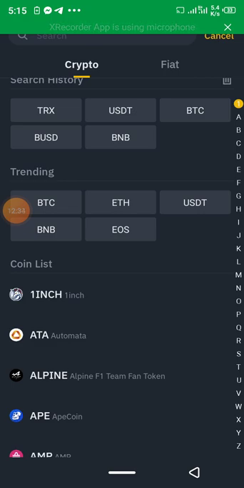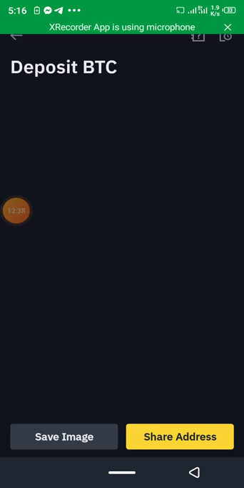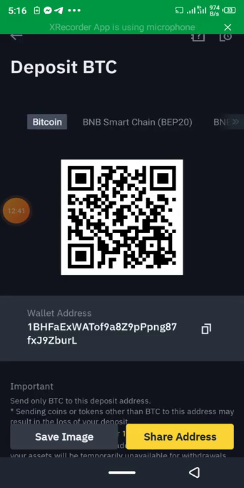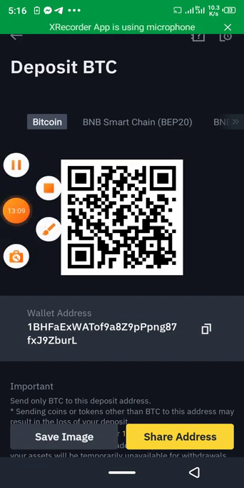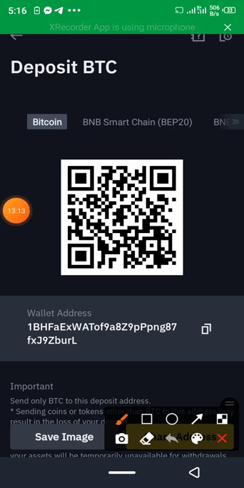So now you can see this is my Bitcoin address, and it is built on the Bitcoin blockchain or network. So as you can see, one thing you need to understand about cryptocurrencies is that they are built on blockchains and they have networks. So for Bitcoin now, the first option you are seeing here is actually the Bitcoin blockchain. So this wallet address displayed here is actually built on the Bitcoin network or blockchain.